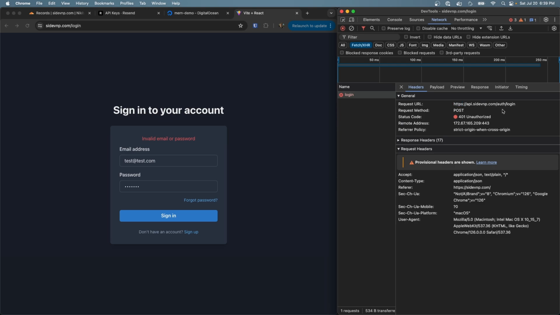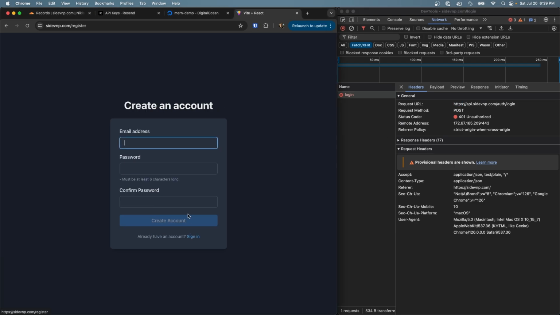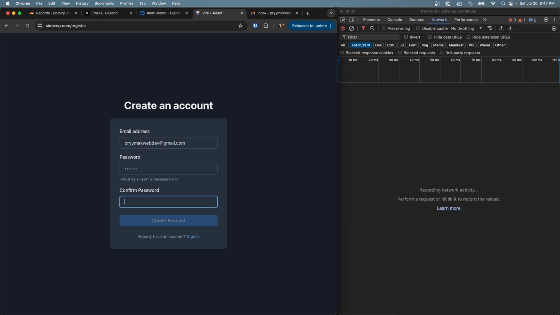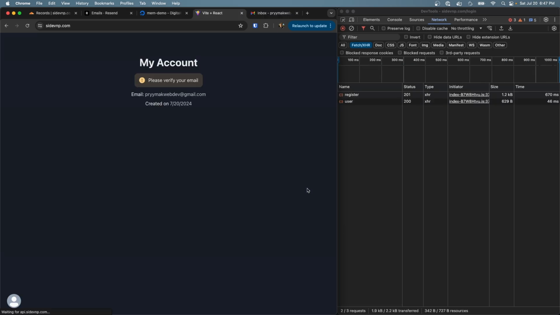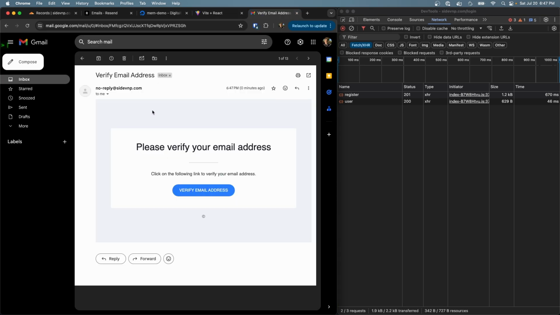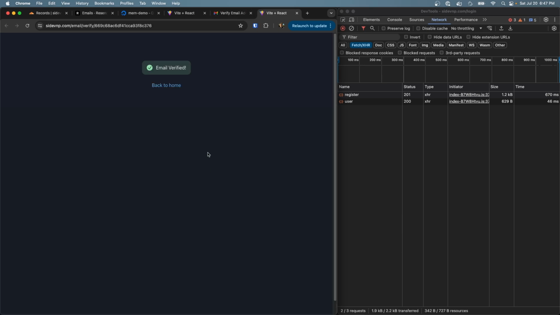Now let's test that our emails are going through. So I'm going to sign up for a new account. Then I'll add my password, and we'll hit create account. So that looks like it went through. Now I'm going to go check my email, and you see that I just got a new message. Here's that email that was sent, and it's coming from noreply@mydomain.com. Now let's try to verify our email, and we see that all went through.